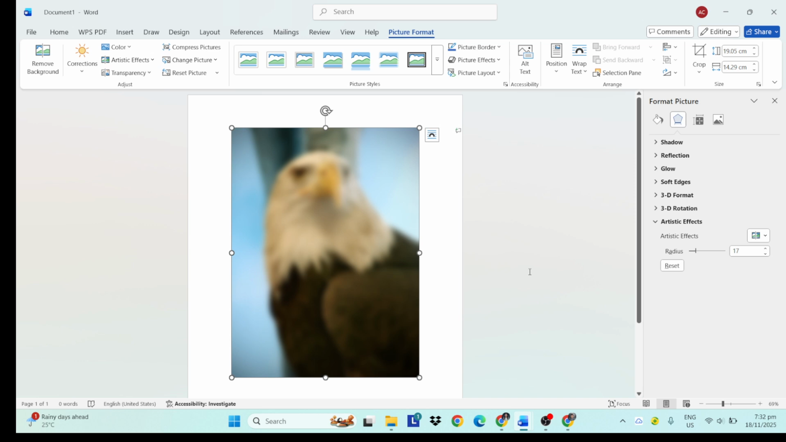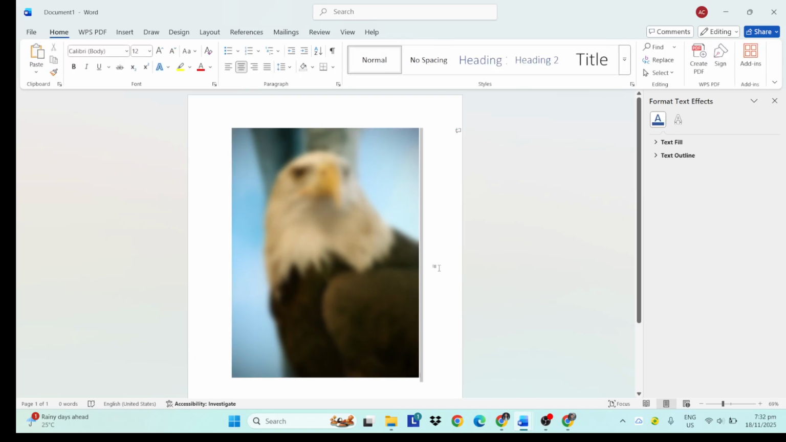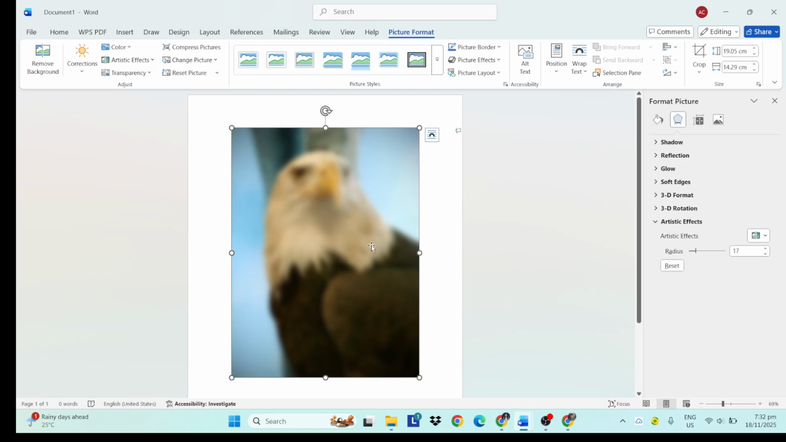That's it. The blur effect is now applied directly to the image in your Word document. The change is non-destructive, which means you can come back later, select the same picture, and revisit Artistic Effects if you want to tweak or remove the blur. Keep in mind that the overall look can vary depending on the resolution of your image and the scale at which it's placed on the page.